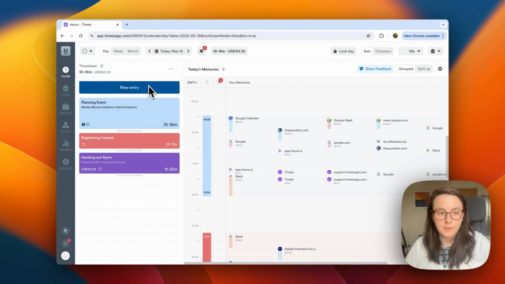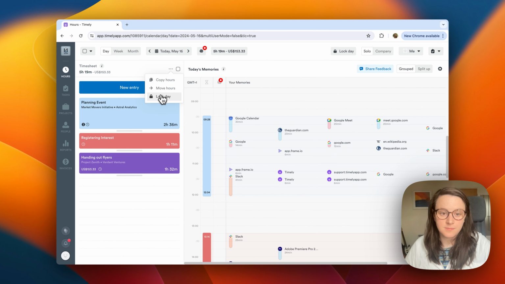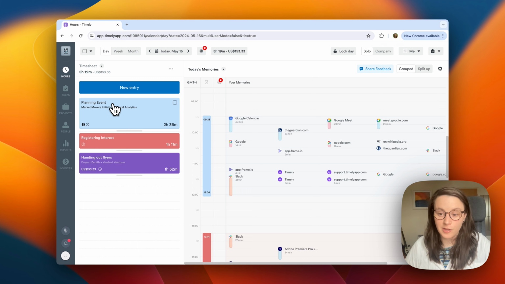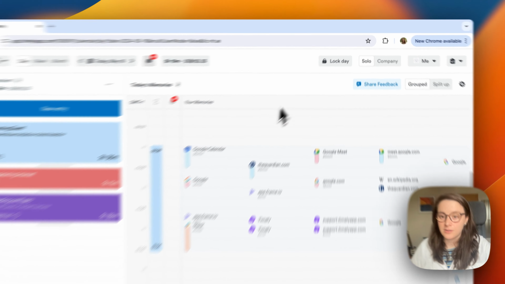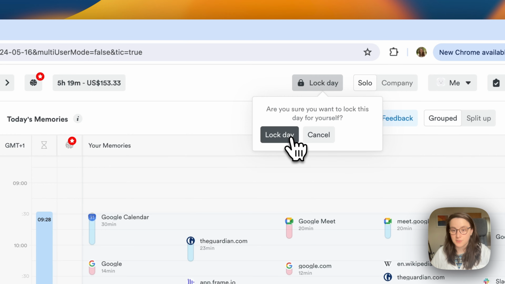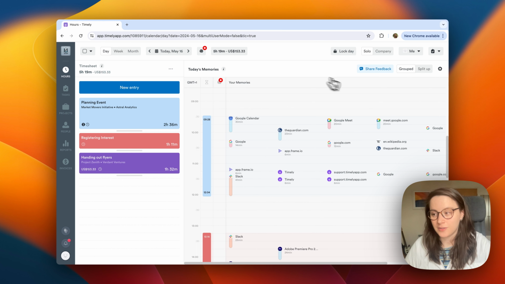So head over to Hours in the day view, and on the three dots you can see here that you can lock the day. So I'm going to lock the day. Likewise, you can go and unlock the day. Confirm. And now that is unlocked. Equally, you can go up to Lock Day here and lock the day from here too. And also unlock the day if you need to unlock the day.